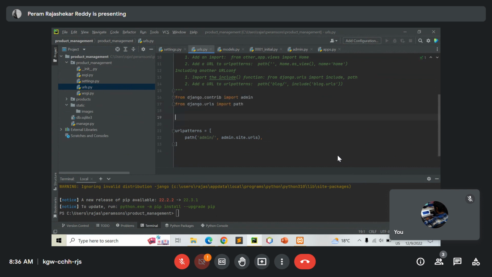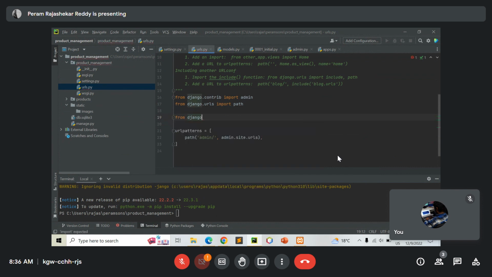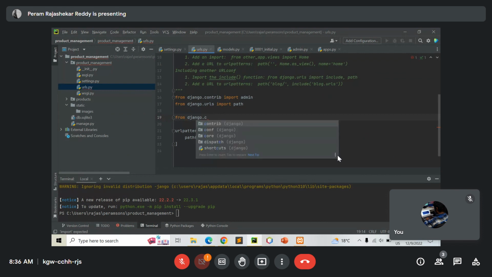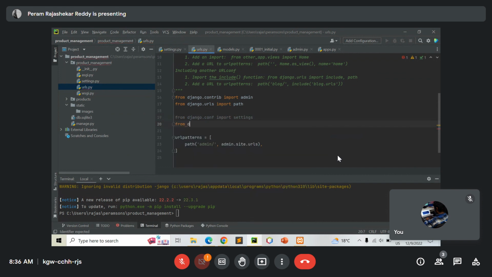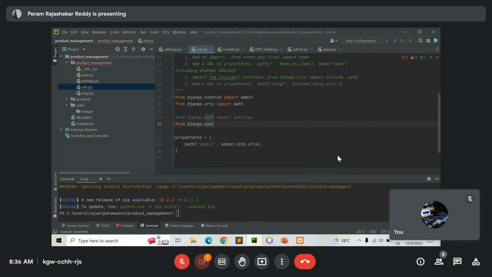Those modules you have to take, that is from Django dot config. You need to take it as config from Django. Over there, I need to import settings. Once it's done, from Django dot config, I need to take config dot URLs dot static, where you have to import the static function which you have created.